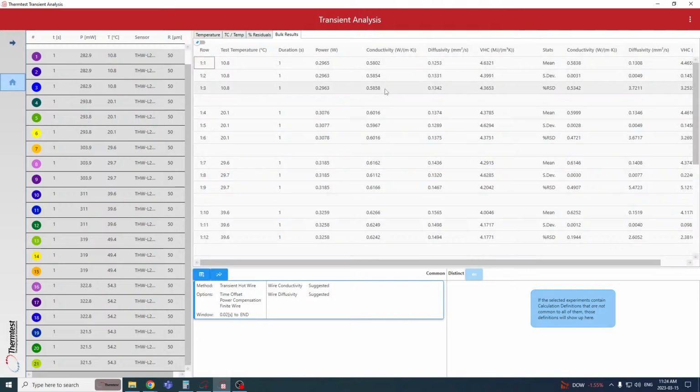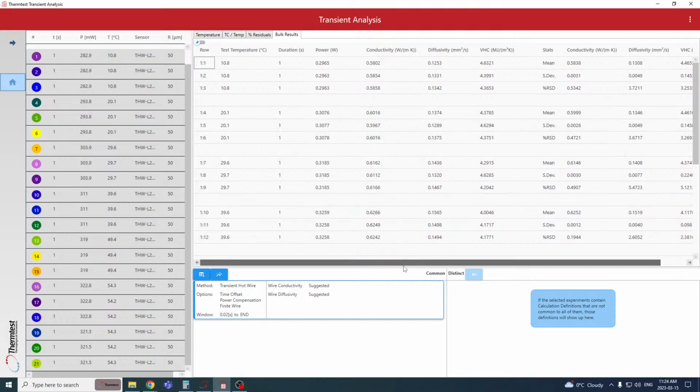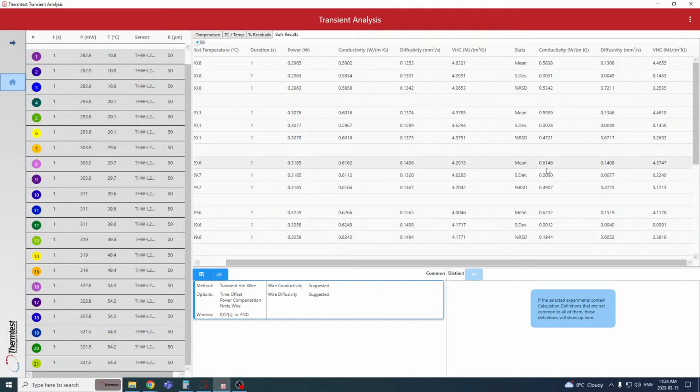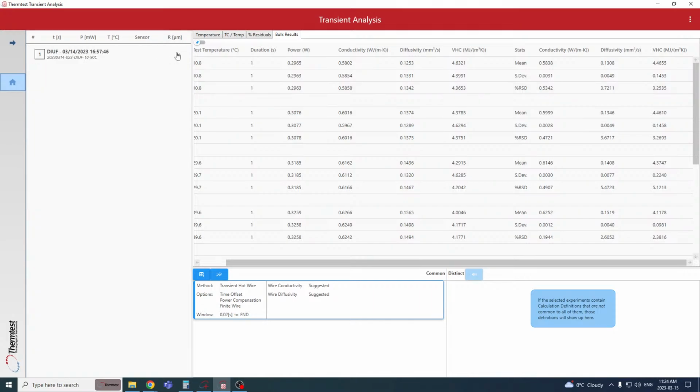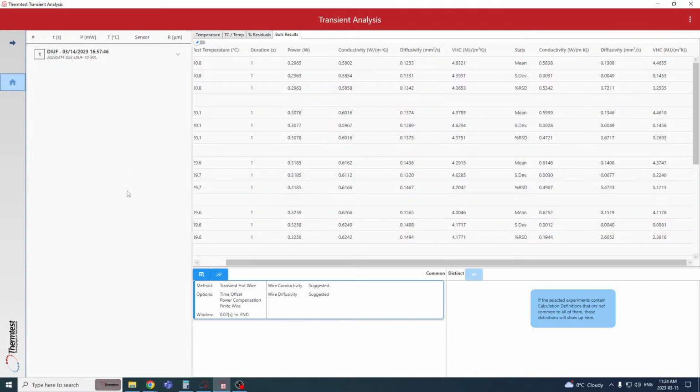You can see we've averaged three measurements at each temperature, and here's our average of 3 measurements at 20 degrees. And you can see our stats. So at 20 degrees, our average was 0.5999. And if you want to look at individual residuals, you can. If you want to combine other methods within the software, you can open them up and analyze different sets of data all within the software at the same time. You can export all of this to Excel, and it generates all the data.